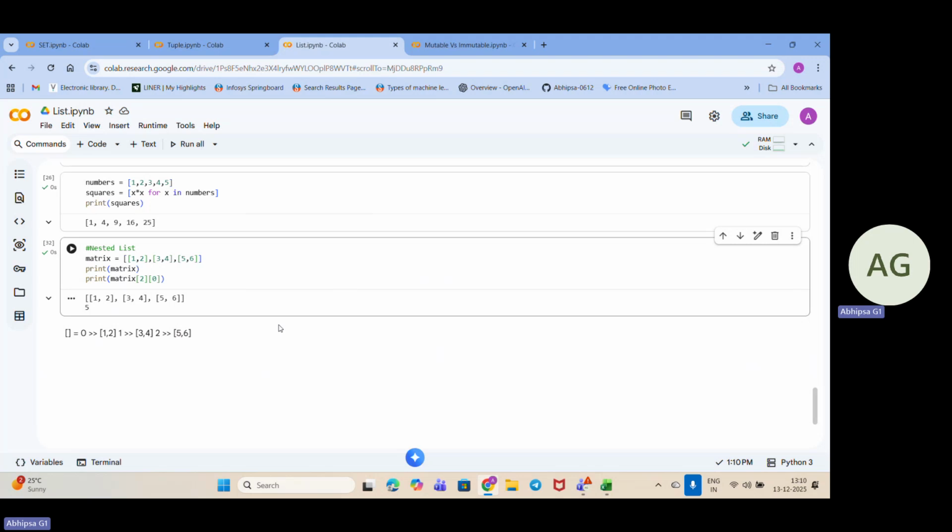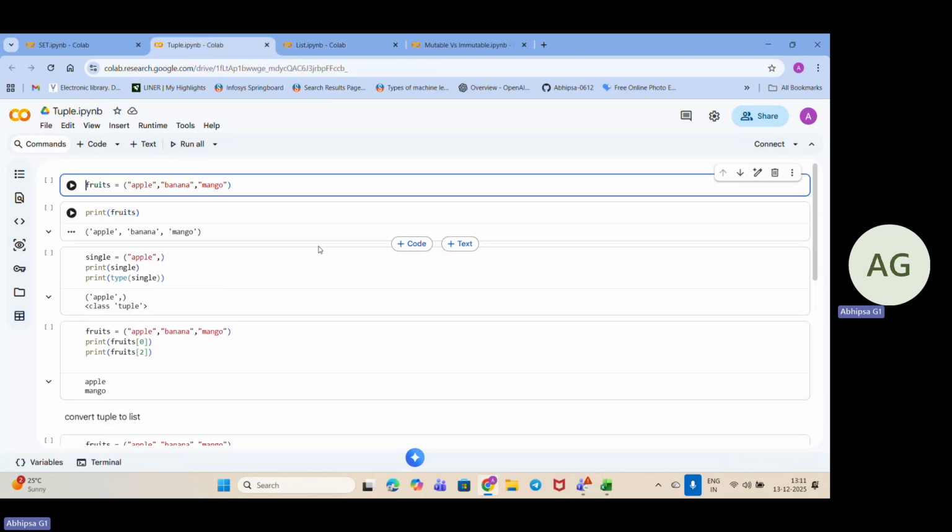So this is all about list. Now let's move down to tuple. Let's just save it. So what is tuple in Python? A tuple is basically a collection of items similar to a list, but it is immutable, right? It's not like the list, which is mutable, where once it has been created we can change the value. No, we can't do that after we have created it.